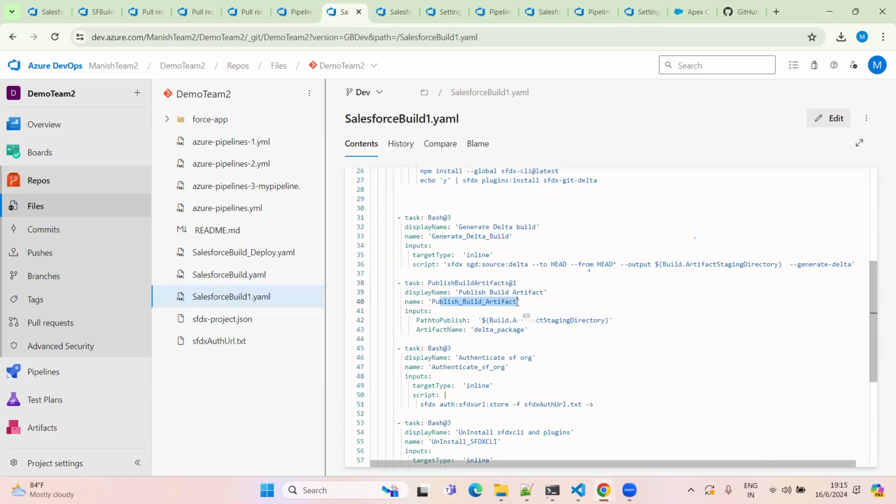Again, it depends on you. Now, path to publish: where do you want to publish your delta? That we will give here. And what is the name of the delta that will get generated? You can put anything here. I just kept it as delta package.